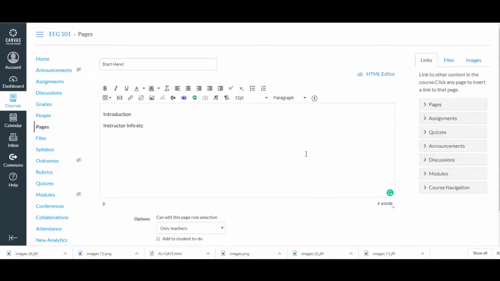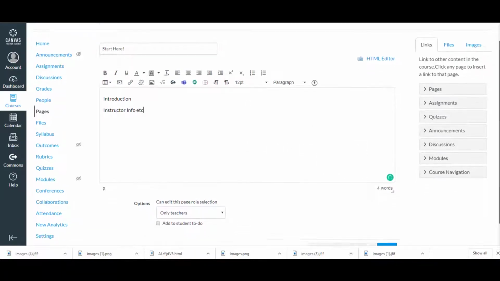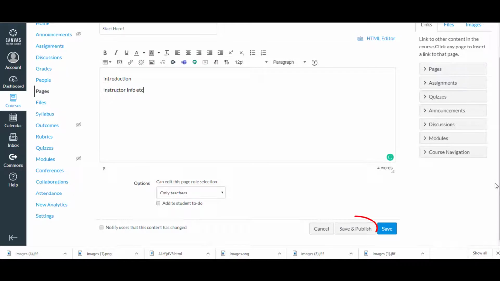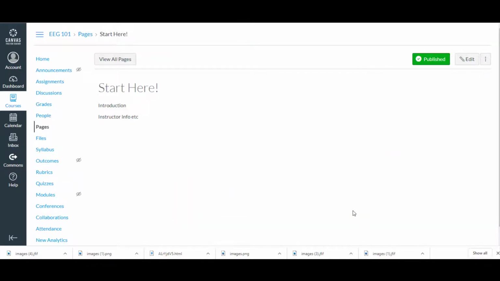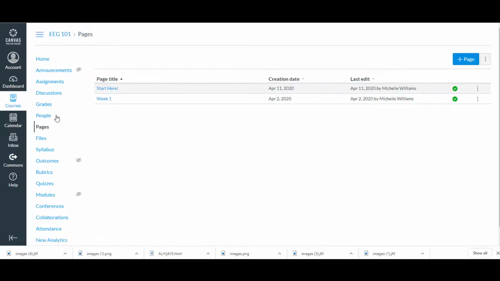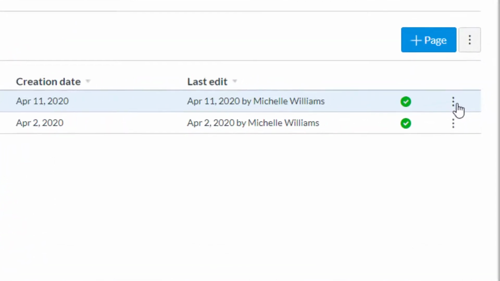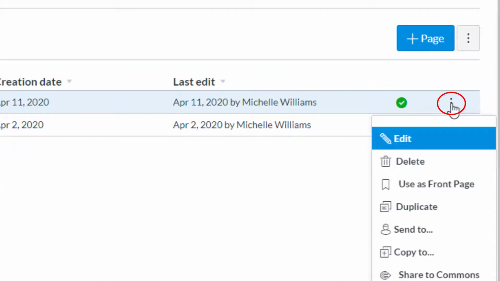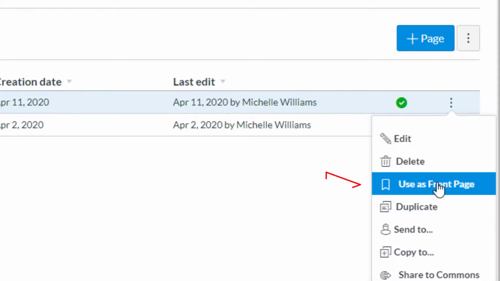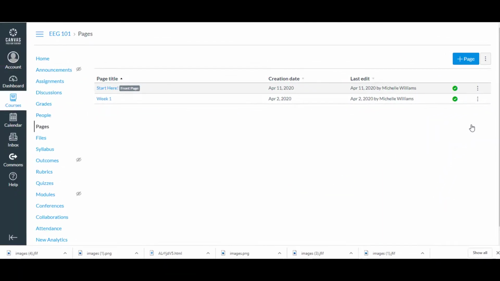Once I've put everything in here that's needed, I'm going to scroll down to the bottom and save and publish. So now I have my new page that has been created with all of the information. Once I'm here, I can go back to Pages and you'll see it's now listed and it's green because it's published. I'm going to go to the three-dot icon, click on this, and scroll down to use as a front page. So now this page should be the front page of the course when students log in.